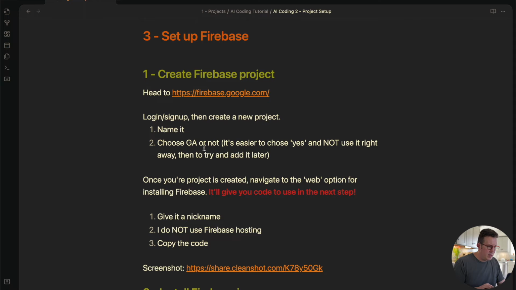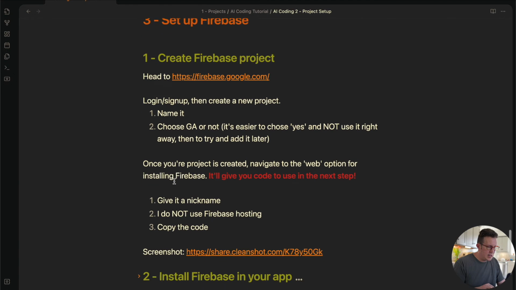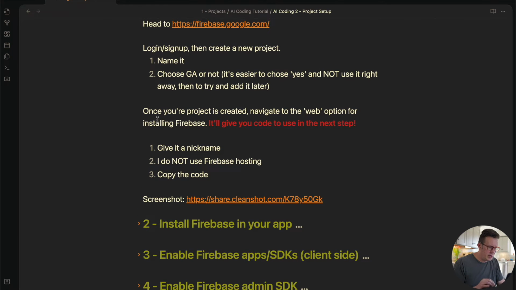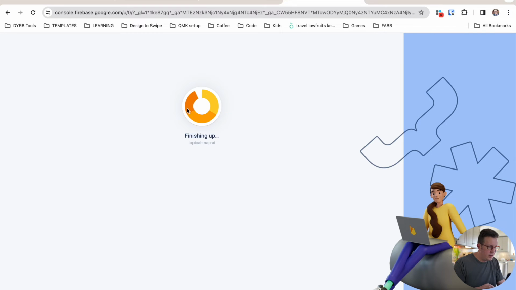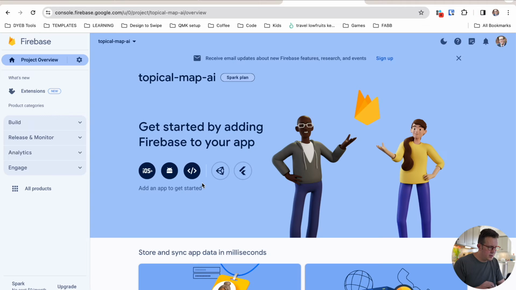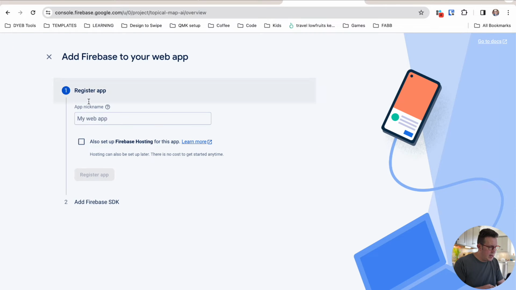While that fires up, let's see here. Google Analytics, give it a nickname. Okay, here we go. It's going to walk us through installation really quick. Once your project is created, navigate to the web option for installing it and grab the code. Your Firebase project is ready. Hit continue. Here we go. Right here. You can also, I believe, view this from settings, but this is what we're looking for, web. If you were doing a mobile app, you would use these other codes right here. I'm going to get web and register.